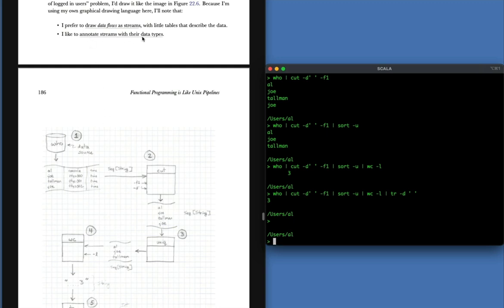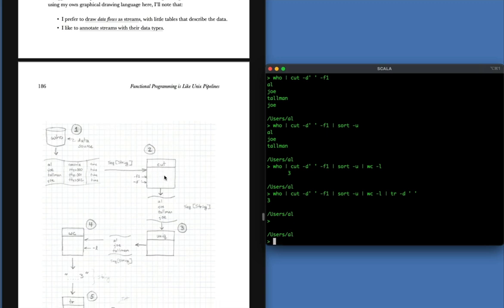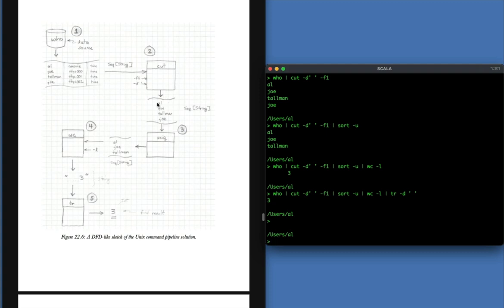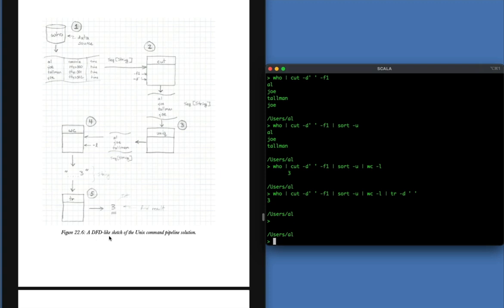Then I like to annotate streams with their data types. So you see this should probably say a list of strings, but I do have that here. So here's our data stream right here. And then I annotate that as being, okay, this is a sequence of string coming into this pure function right here. And then we come out of that pure function with another stream right here. So this is our new sequence of strings. And that comes in a unique or sort -u, and that comes out of there, again, another stream, and so on. So I'll call this a DFD-like sketch of the Unix command pipeline solution that I just showed.